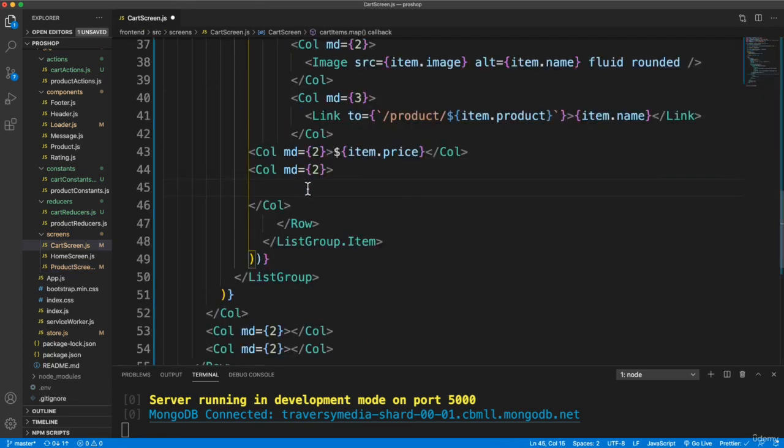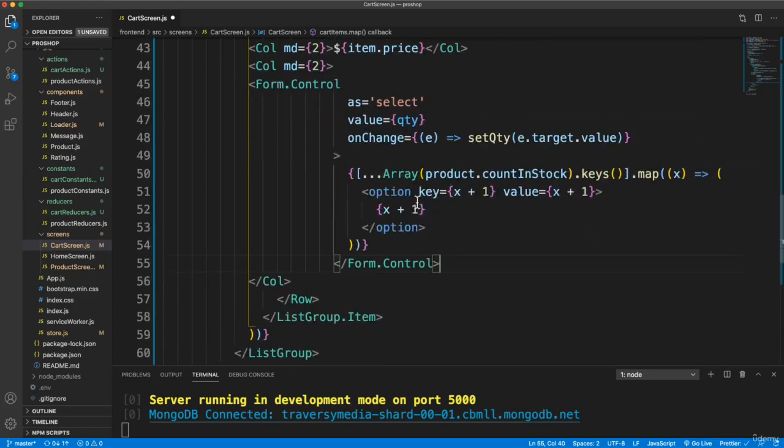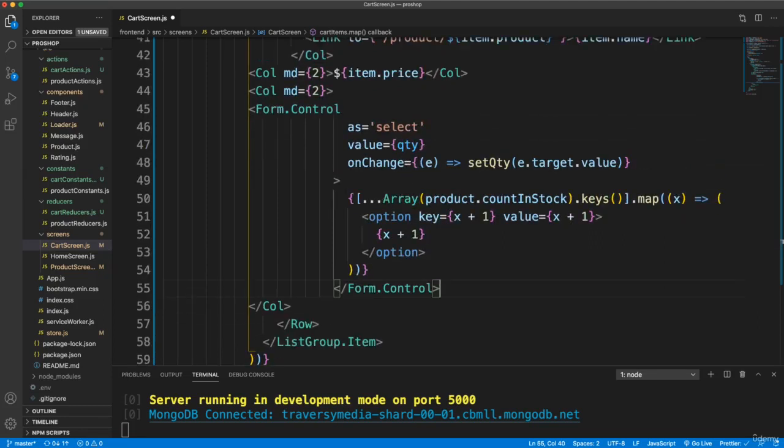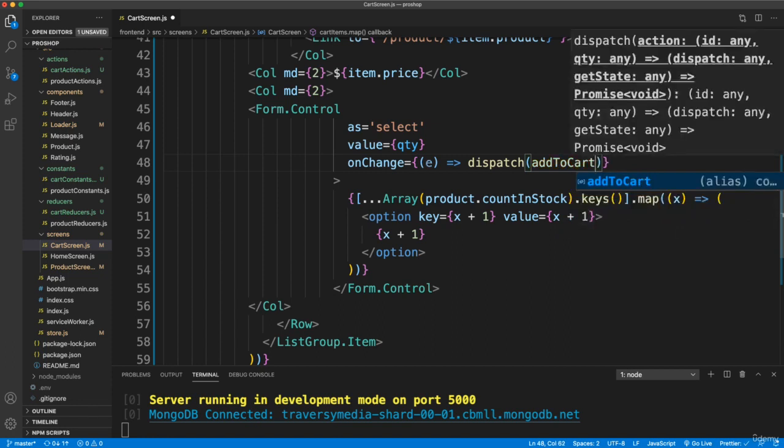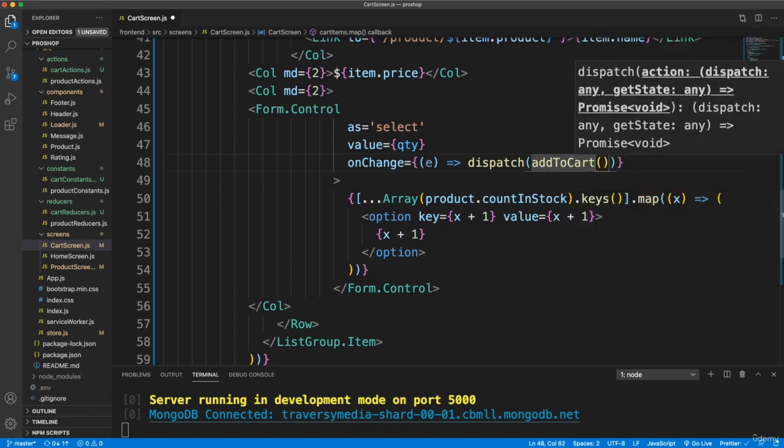And we're going to paste that in this column. And all I want to change here, let's see, is instead of set quantity, because we don't have quantity in our component state, I want to call add to cart again. So I'm going to just get rid of this, and let's say we actually have to dispatch it because it's an action.